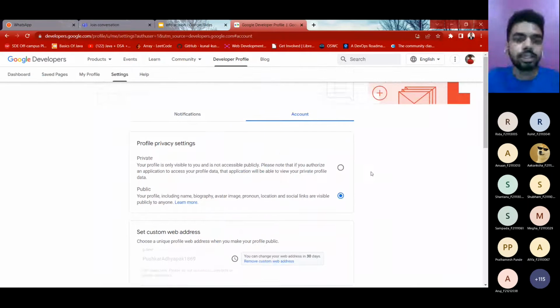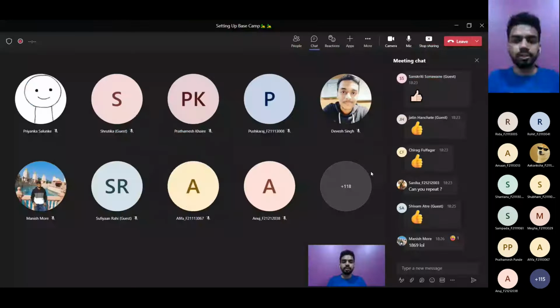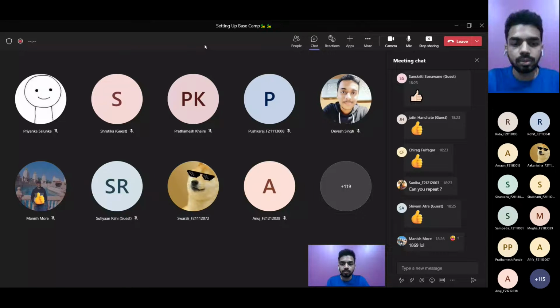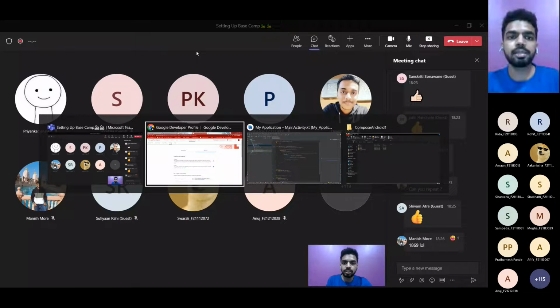So it's very important that you make your profile public because it helps us to track your progress, and also it helps you to collect the respective badges. Okay. So give me a thumbs up if you all have completed this step. It was pretty simple, right? Great.